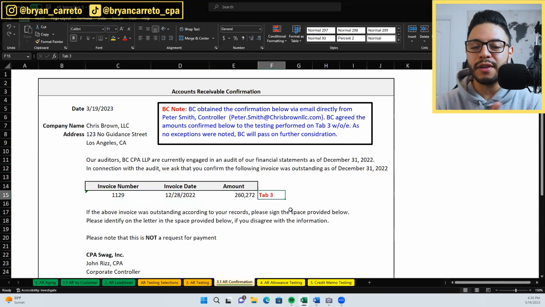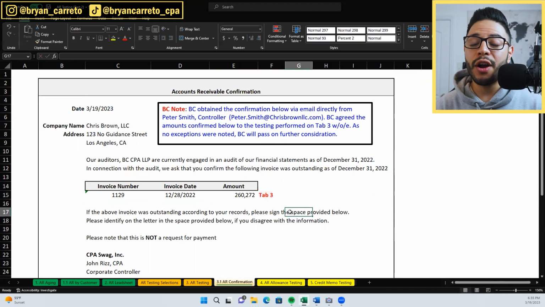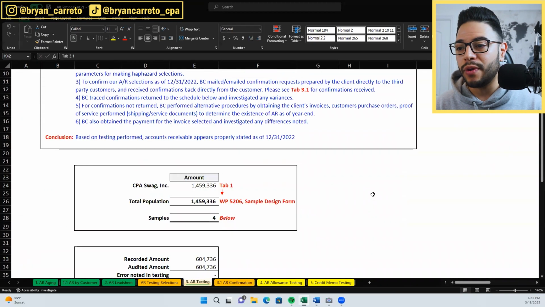So let's say this was at a different work paper in the audit file. We'll add work paper XXX or whatever work paper it is. But for now, for AR confirmations, that's really all we need to do. We're done. Now let's go back to our actual AR testing.